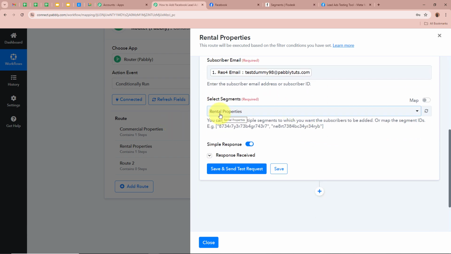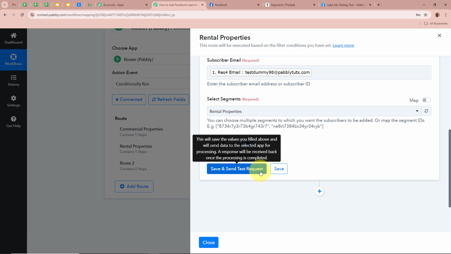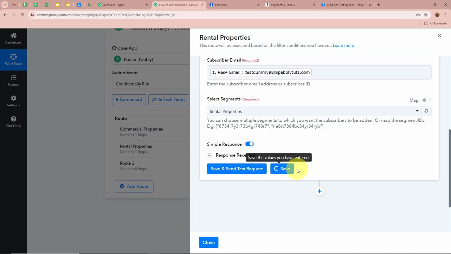rental properties. But if I click on the save and send test request button, the subscriber is also going to be added to our rental properties segment, but that is going to be false because the subscriber that is created has selected the option of commercial property. So instead of clicking on save and send test request button, I will be clicking on the save button right over here. Okay, as we have clicked on it, this route is now saved, so I'm going to close this route.